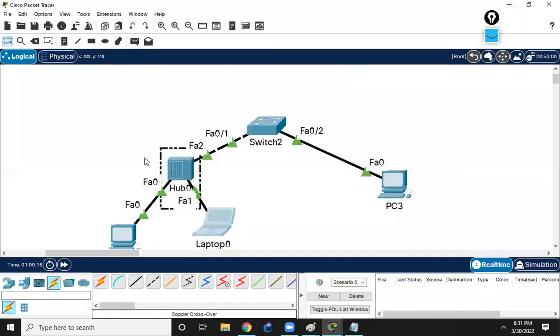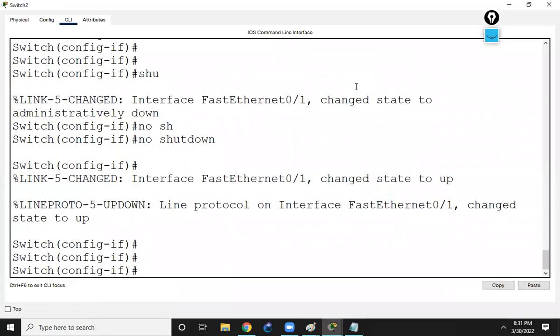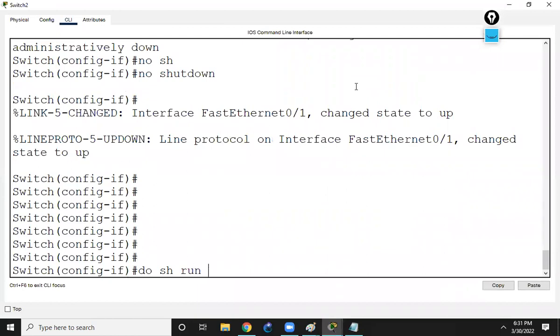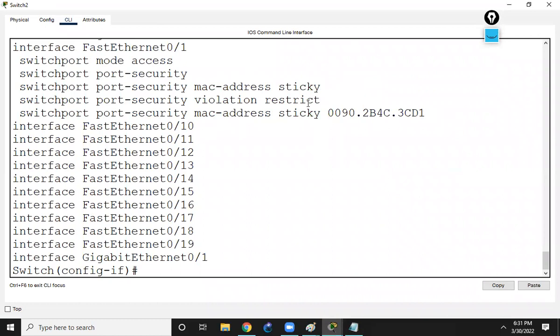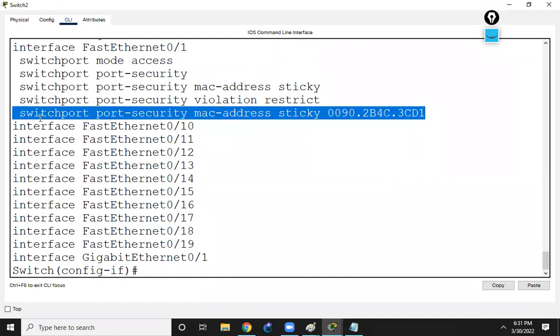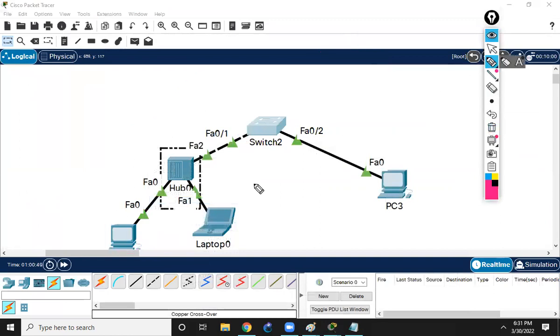Now let me tell you, when you check the running config with show run section 0/1, you can see the MAC address sticky. I've just mentioned the MAC address sticky, and this MAC address automatically got stuck into the running configuration. So this is the MAC address sticky config. Clear?